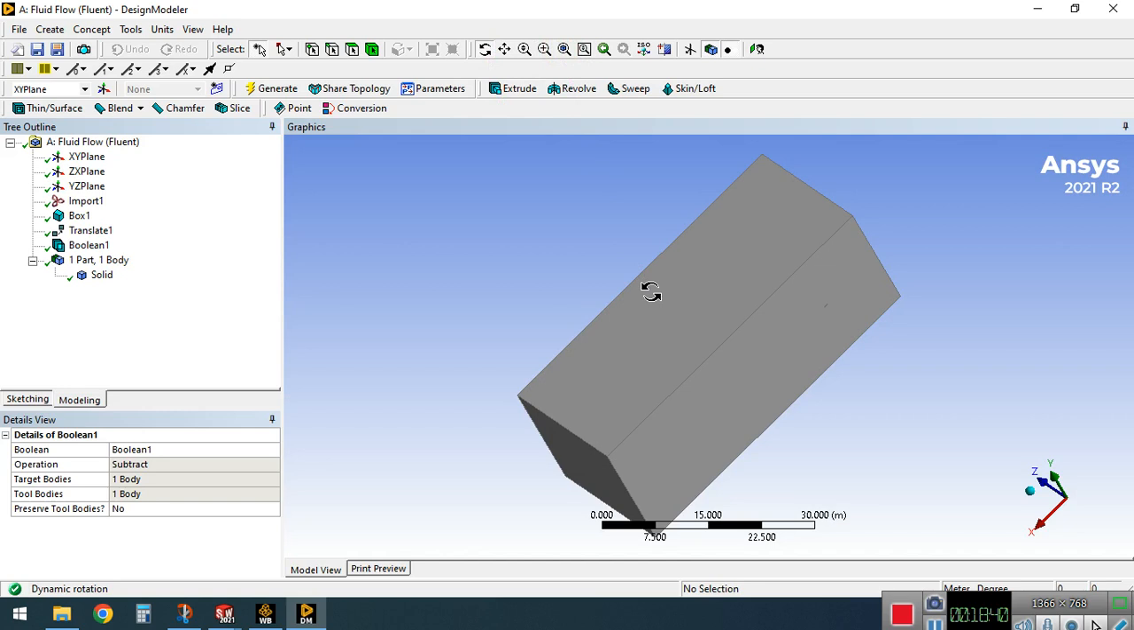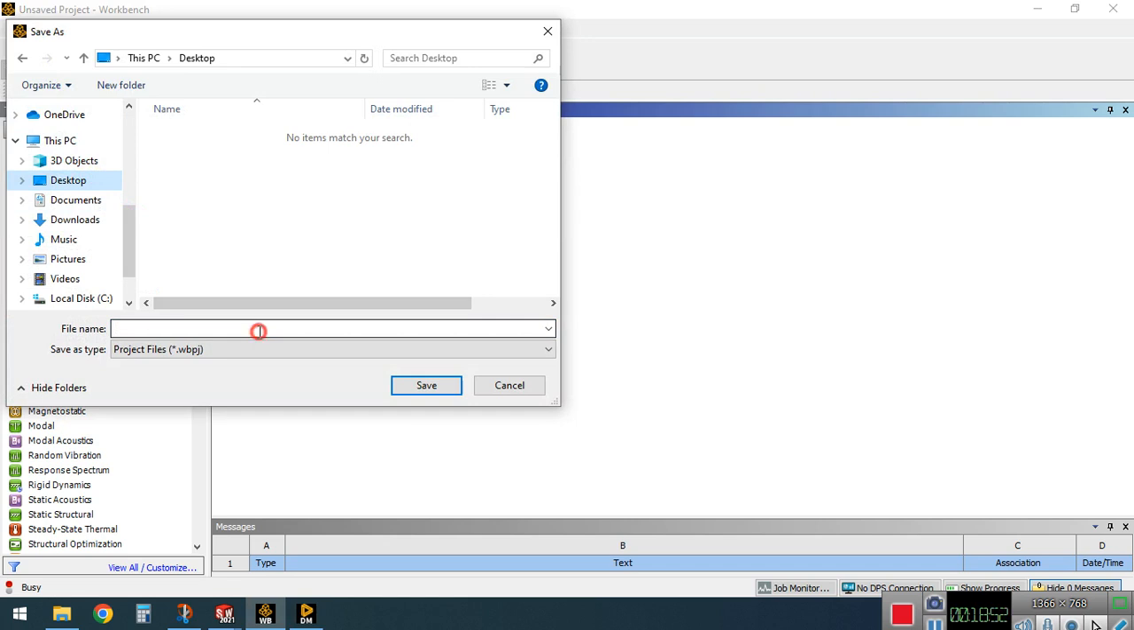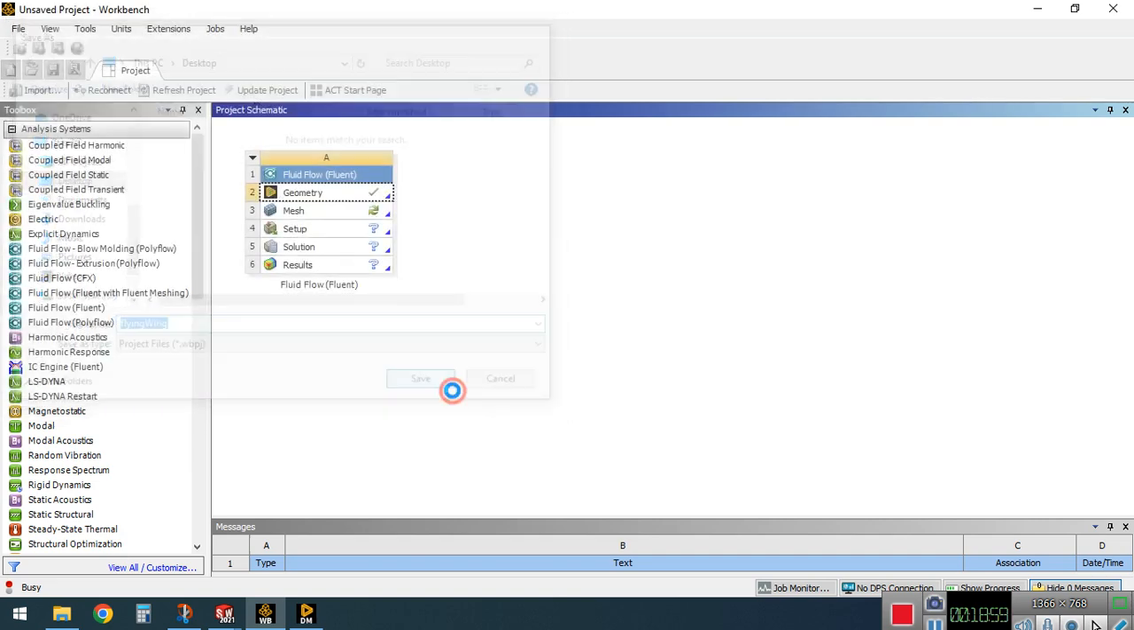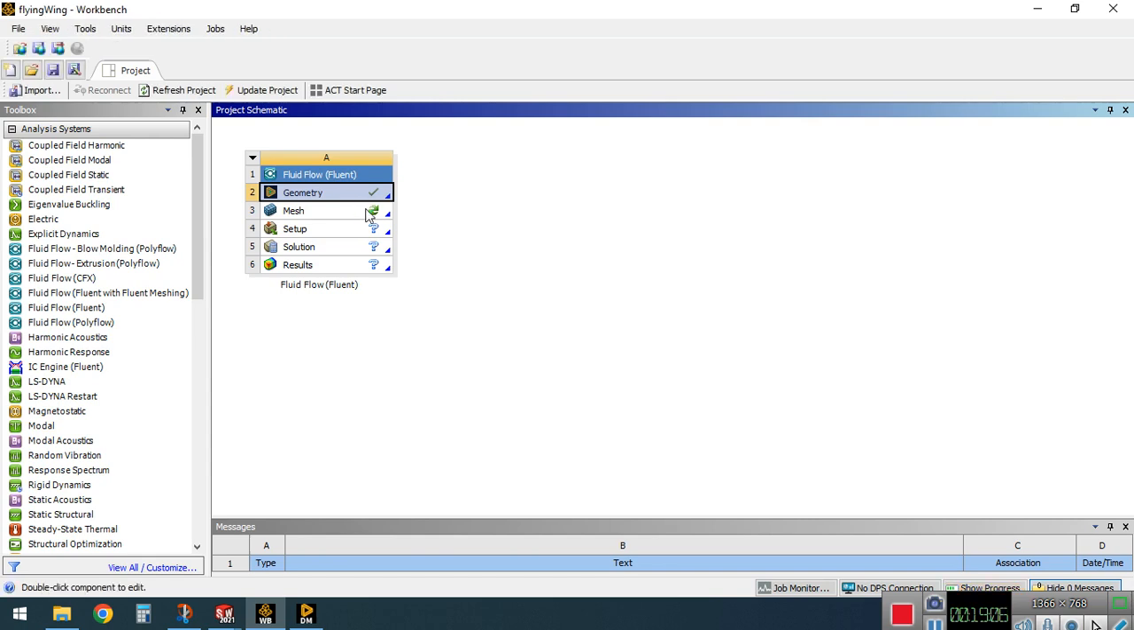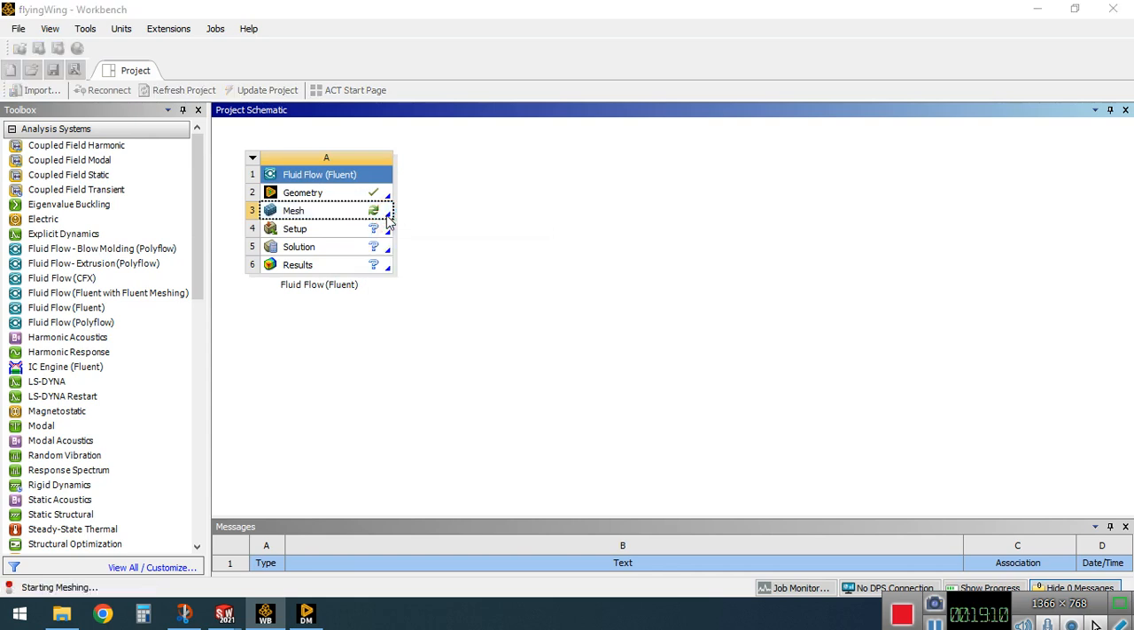Right now here in Design Modeler we do not have anything more to do. Just save the project if you want. For example, I go here on desktop and name it, for example, flying wing. Okay, save it. Then you should go to the mesh module. Just right click and edit and wait for it to start.